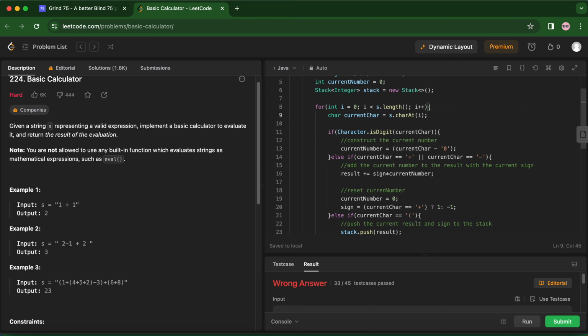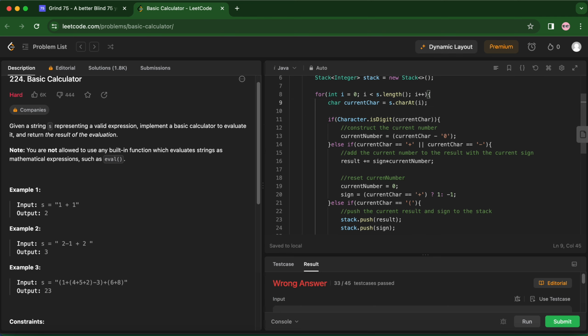Okay, now once we have the current character, we check if the character is digit, we pass our current character, we form our current number, that would be current number. We didn't form our current number, current character minus 0. Okay, I got it. We need to change current number multiply by 10 and then plus. Okay, let's run it now.